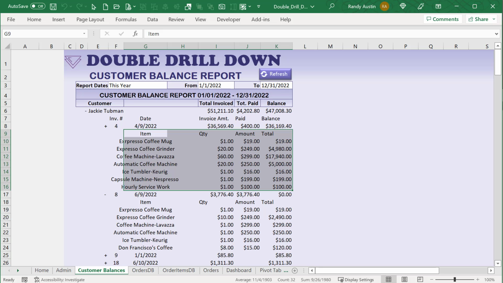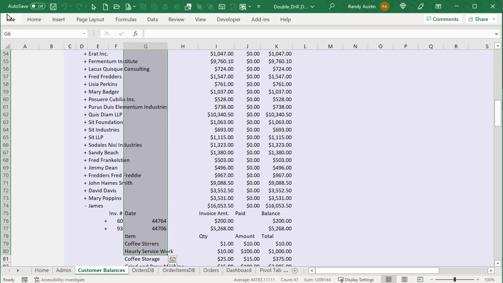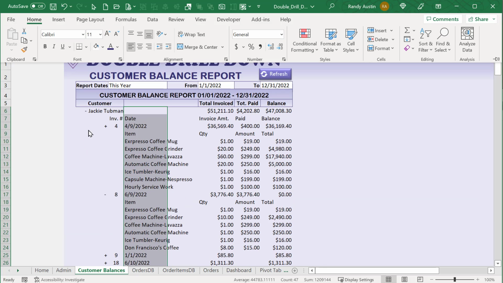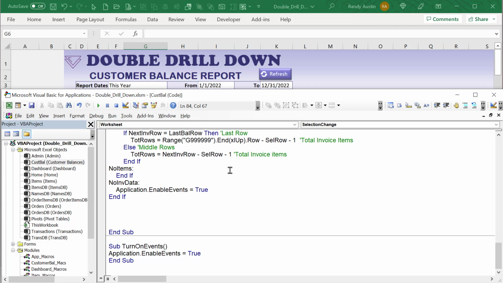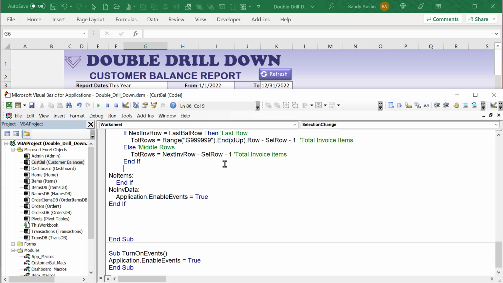All right, so continuing on, let's go ahead and continue with that. We can probably left justify this one. It's going to look a little bit better. All right, so continuing on with our code. So we're basically determining how many rows we're going to clear out. Once we know how many rows we can clear out, we can go ahead and clear it out. So we've got the total rows. Once we know that, if for some reason the total rows is 0, we're going to go to no items. So if the total rows is equal to 0, in case there's no invoice items, then go to, let's just call it no items, because we don't want to have any items, right? If there's no items, no items.